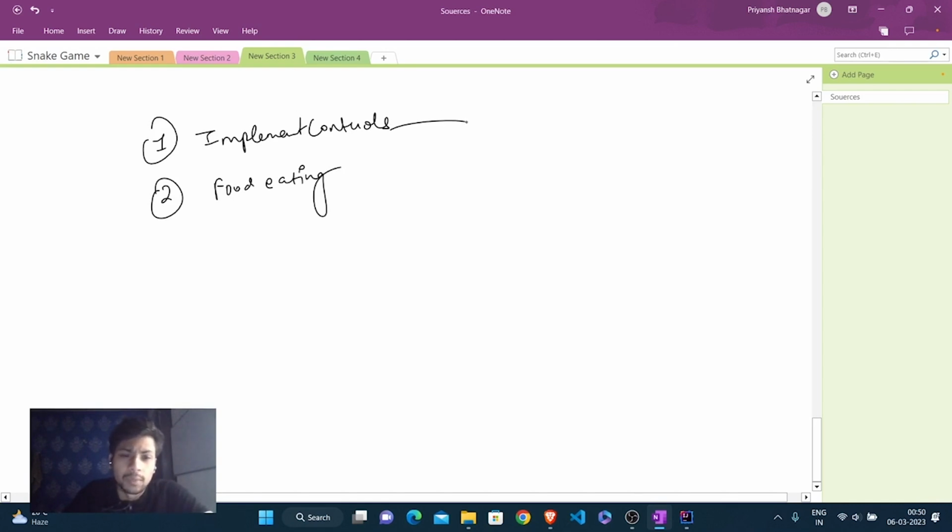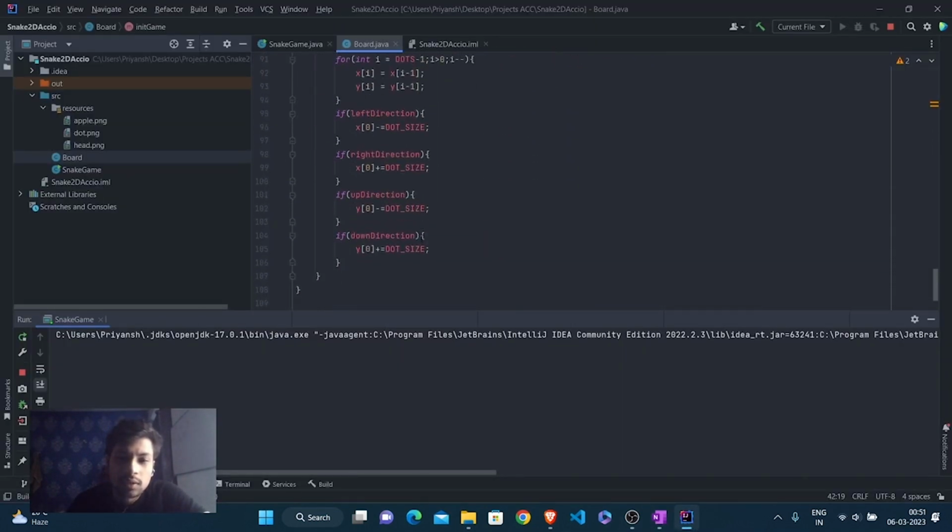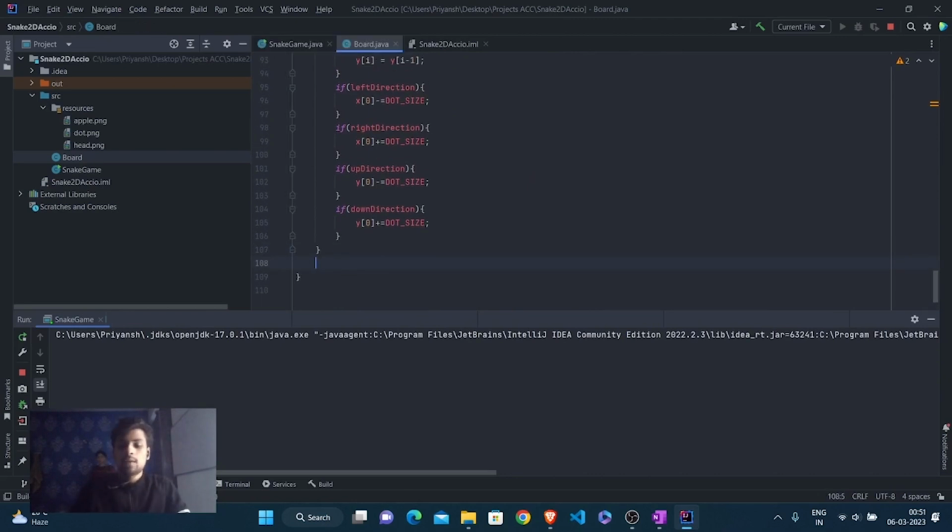Fine. How do we implement controls? We are going to use a class called key adapter class. Okay. So we're going to use a class, and we are going to extend this properties and make it work like and customize it. Okay. We are going to customize the key adapter class. Okay. Fine. Let's just implement that. That's not a big deal here. Fine. What we need to do, implement controls.